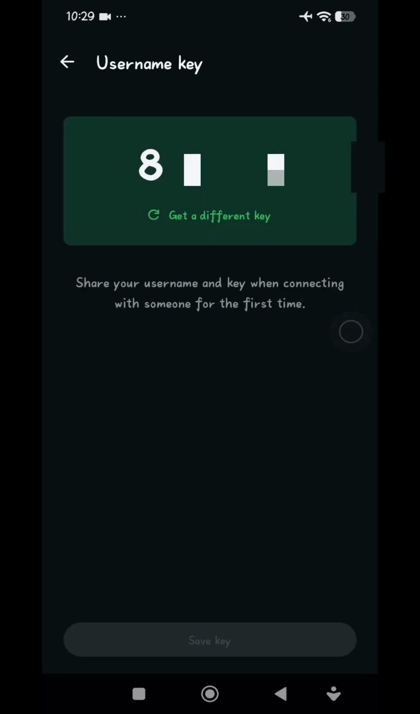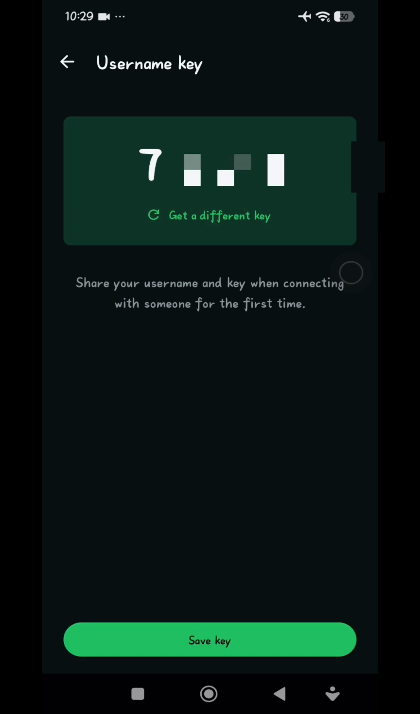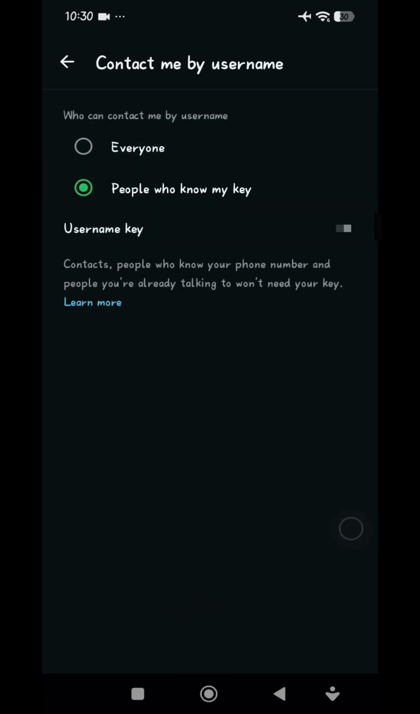And then in here just simply tap on get a different key to get a new username key. Just tap on it like this, and just like that, WhatsApp will instantly generate a brand new unique key for your account. And then after that, just simply tap on save key, and just like that, your new username key is ready.